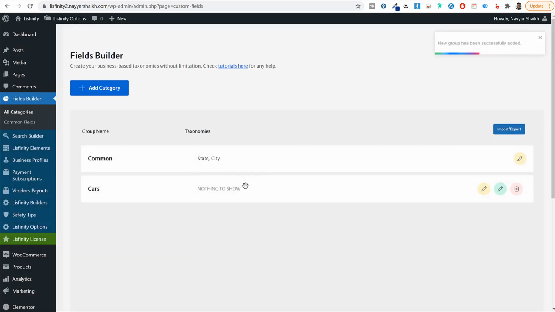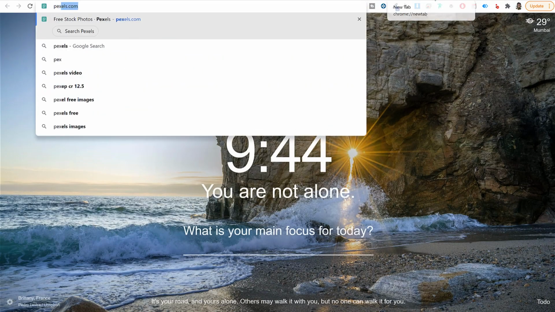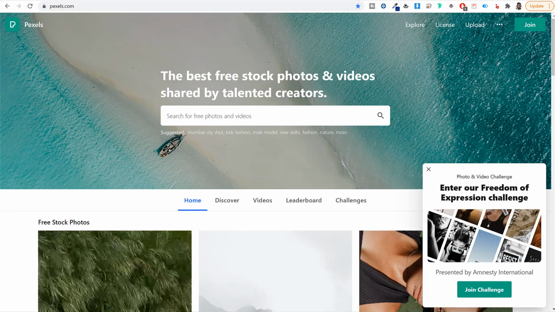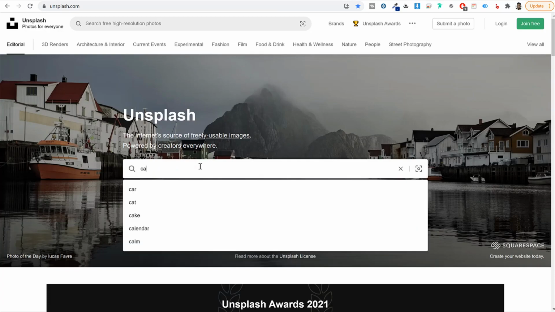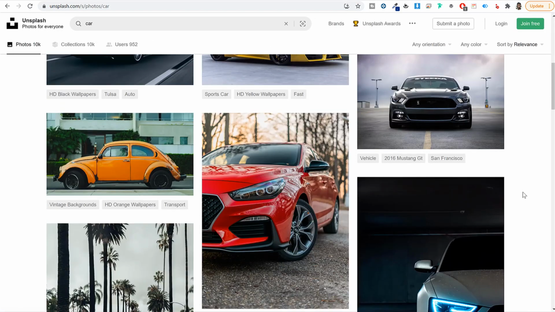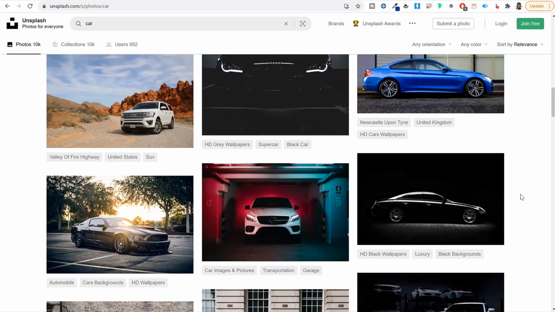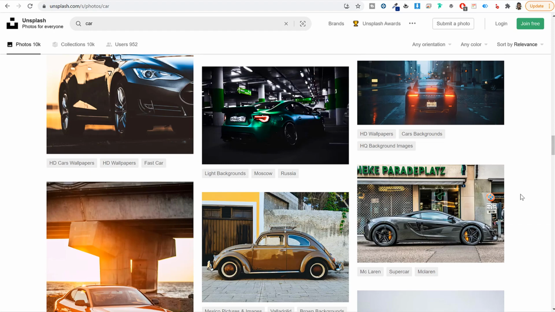Now I have given you these images and these icons, but what if you want to use some other image and some other icon? You can go to this website, unsplash.com. There is one more website, pexels.com. On these websites, you can download free images. For example, if you're searching for car, if you don't want to use this image, you can search for car. As you can see, you have hundreds of different high quality images for free. You can use these images on your website for free without any copyright or anything.